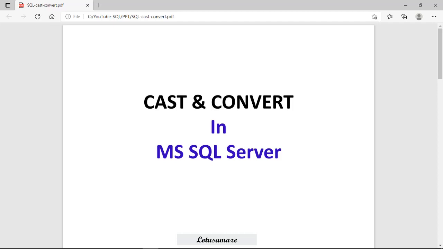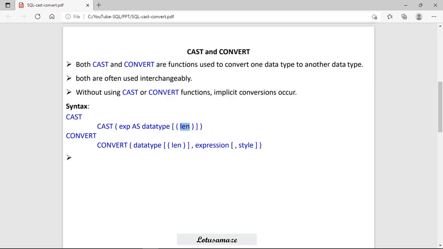Hi guys, this is Avinash Sharma, and in this session we will discuss the CAST and CONVERT function in SQL Server. Both functions are used to convert one data type to another data type. It means you can use both CAST and CONVERT for the same purpose.